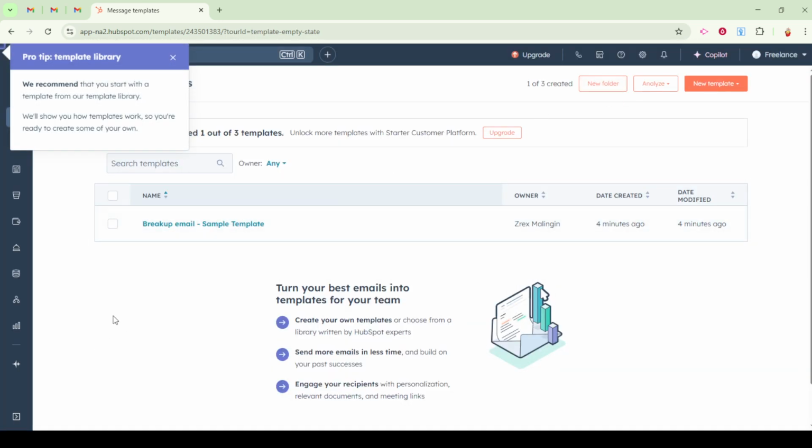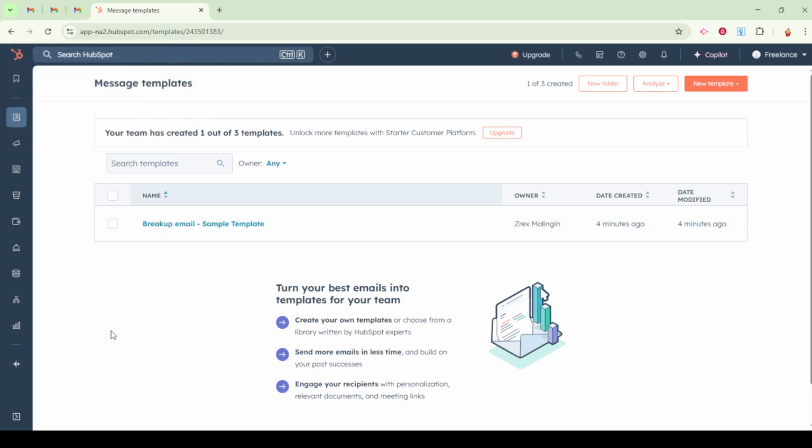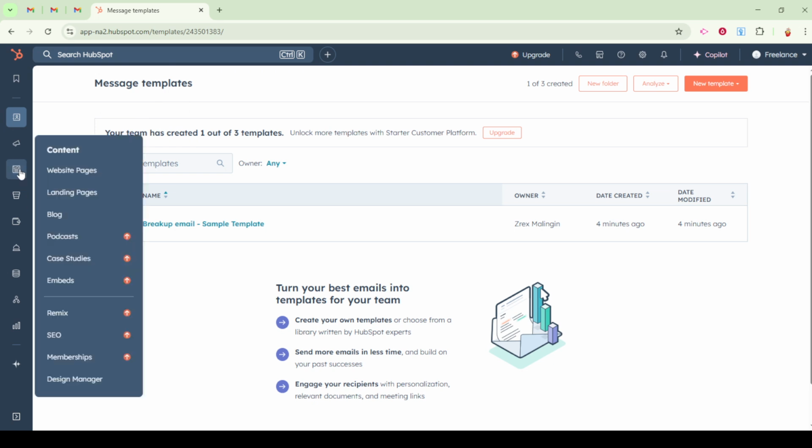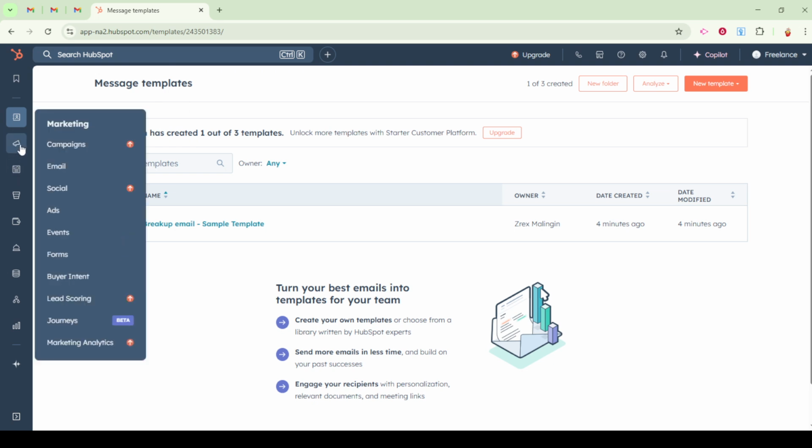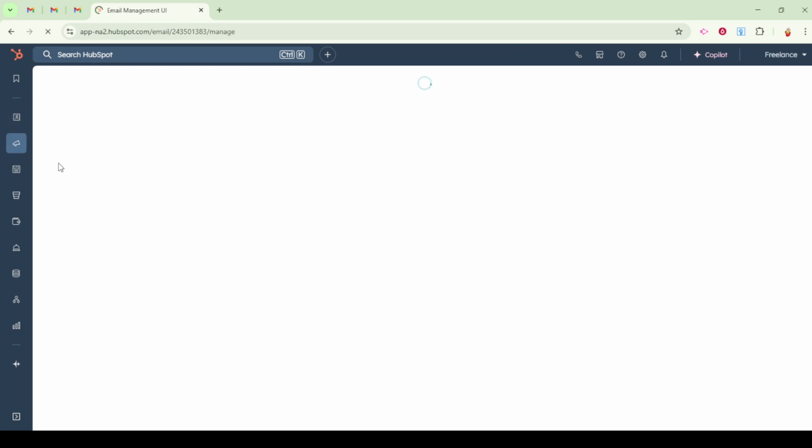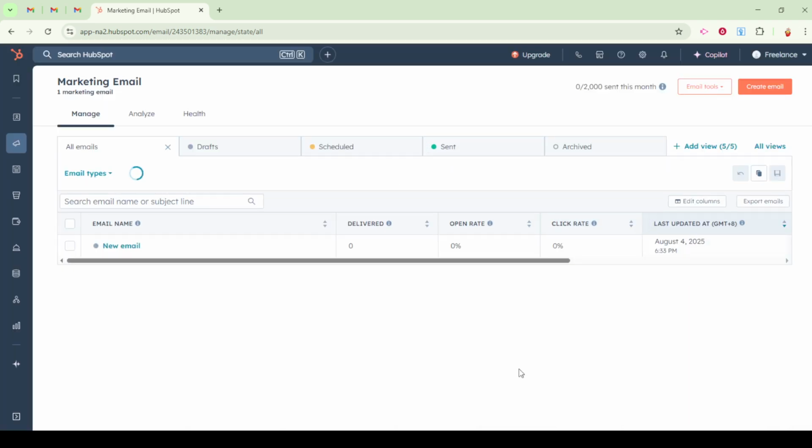Now, when you're ready to use your newly created template, navigate to the Marketing section, then select Email. From there, click on Create Email and choose the type of email you want to send, whether it's regular or automated. Select your template from the library and customize the content further if necessary before sending it out to your desired recipients.